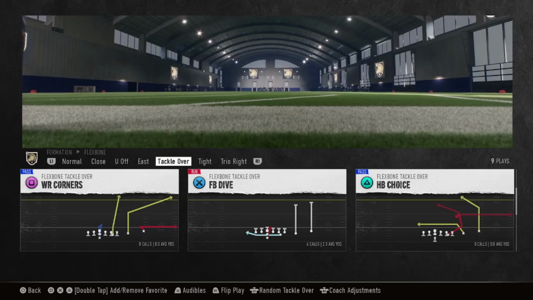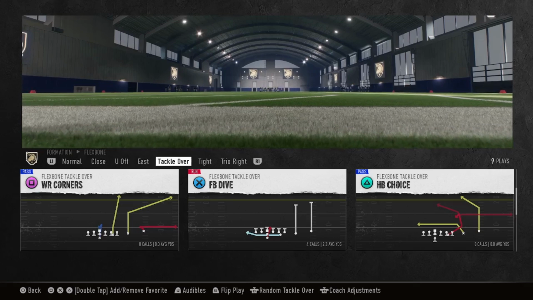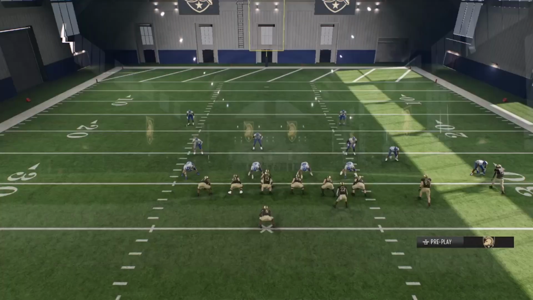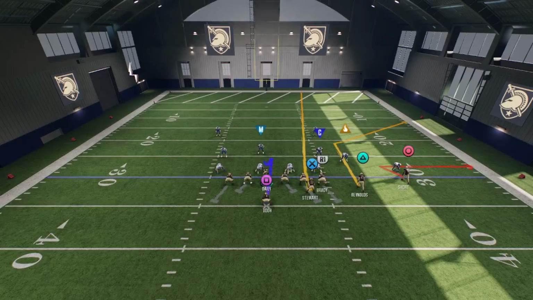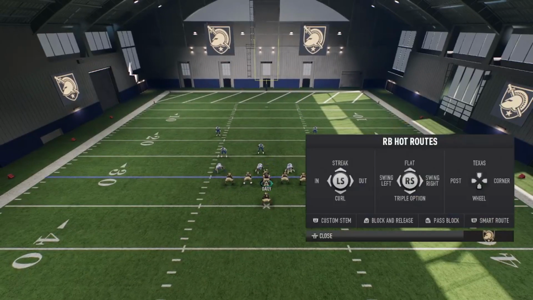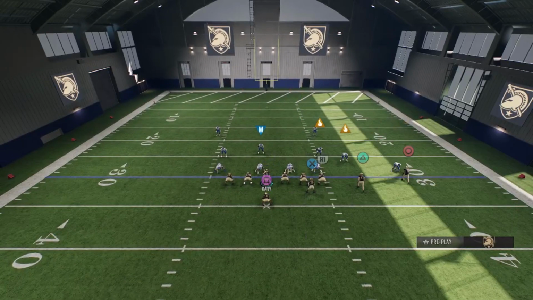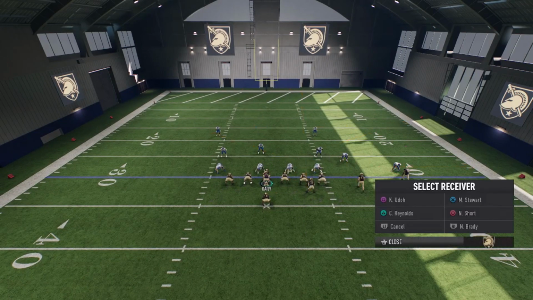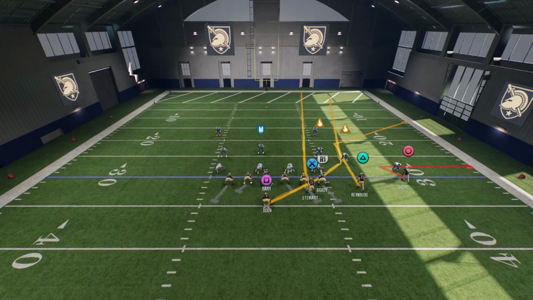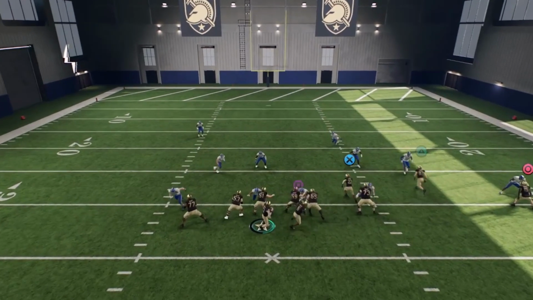Now we're going to be going over to play receiver corners. For this one, like I said, if you know your opponent is in man, this is a great play to run. I like to put the fullback in the backfield. You can put him on a Texas, or you can also put him on a wheel. But I personally like to put him on that Texas route, just to have something coming across the middle of the field.